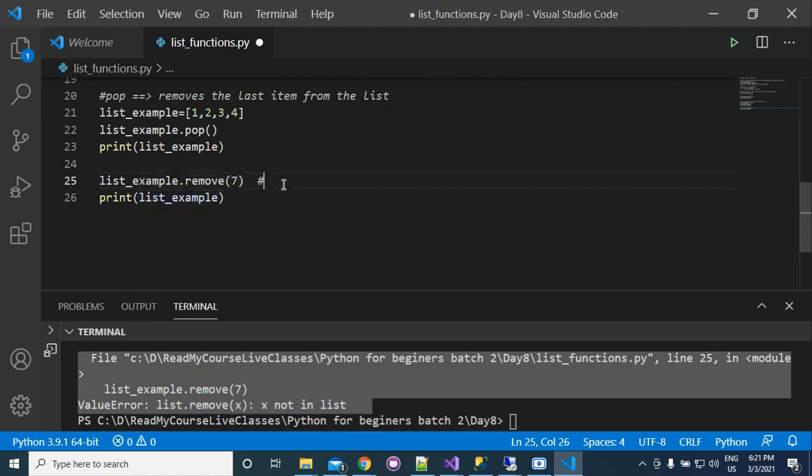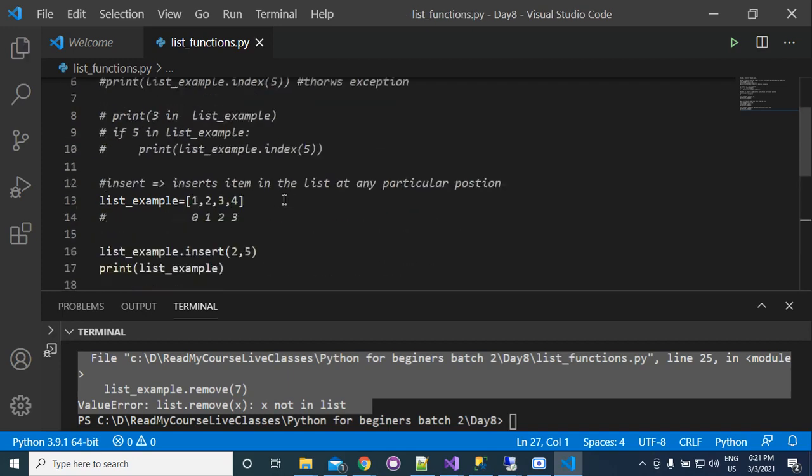So we can write here: remove function is not safe. So what will be the best approach? You will do the same thing. First you will find whether this 7 is present in this list or not by using the membership operator, and then if the list contains that item, you can remove it. Okay.